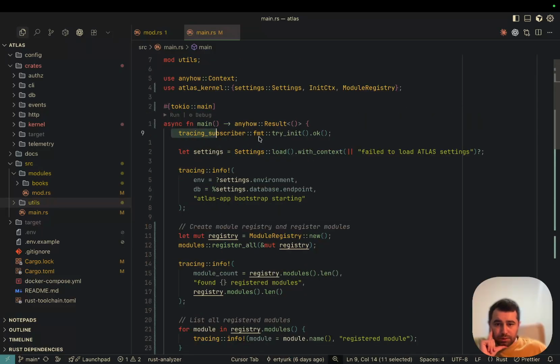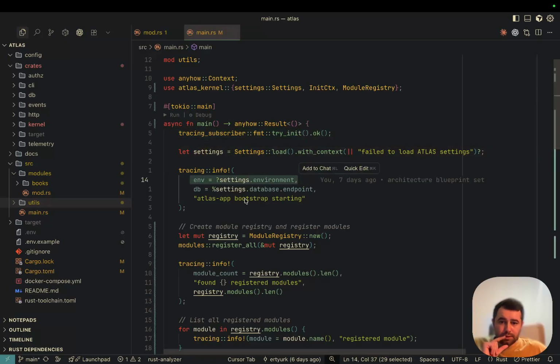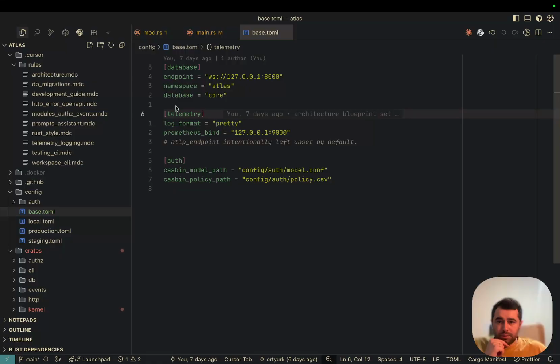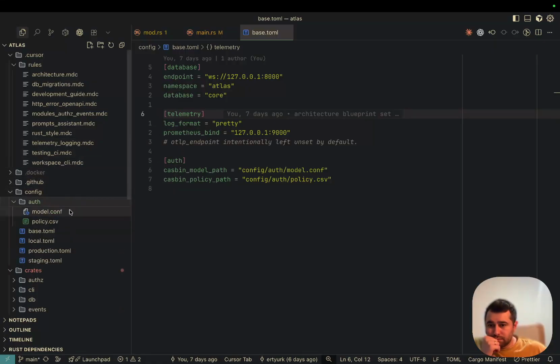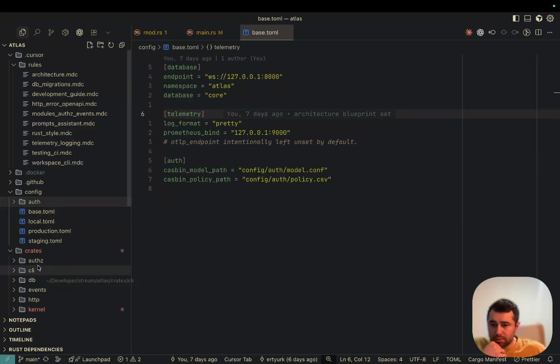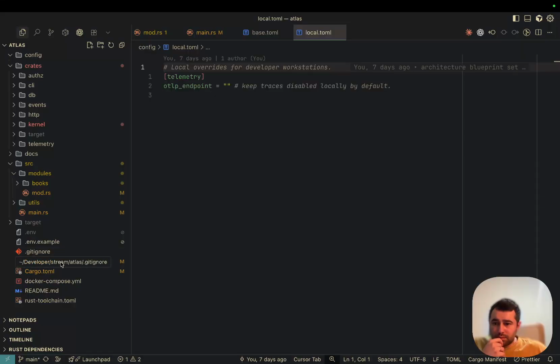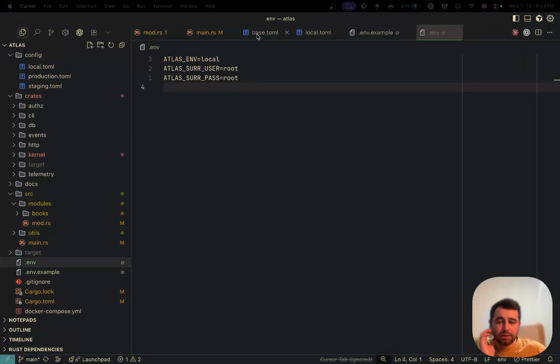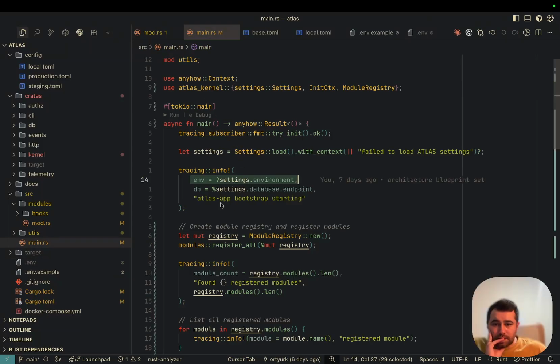Okay, so we are initializing our logger, our tracer, and getting the settings. Environment is from environment, right? It's like this. Environment. Where is environment? Not this one. This is for security, the authentication. Okay. Is it coming from environment? Yeah, Atlas environment, like this. Okay. Yeah.